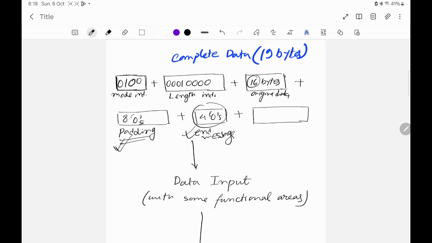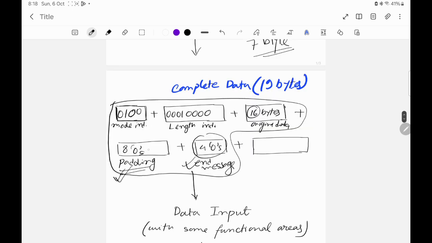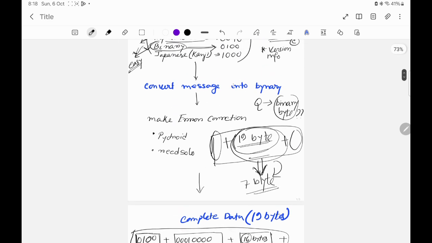And now you make an error correction for this total 19 bytes. 16 bytes, this 8 zeros makes 17 bytes, this length indicator 18 bytes, and this makes 19 bytes. Okay, 19 bytes into an error correction. So how do we do this error correction again?